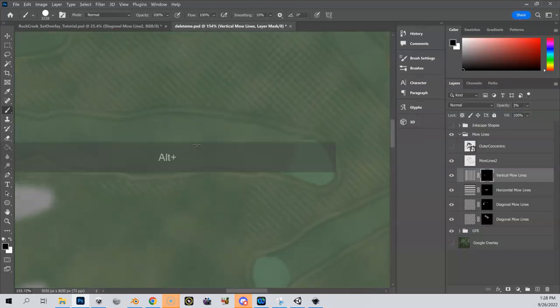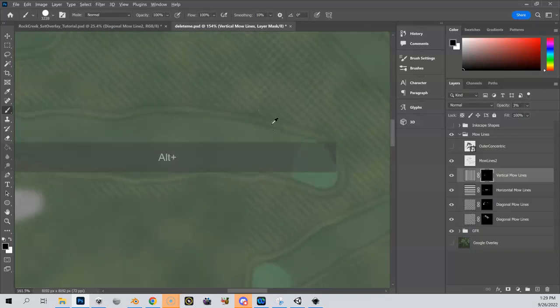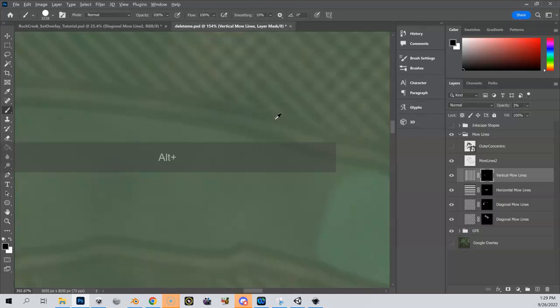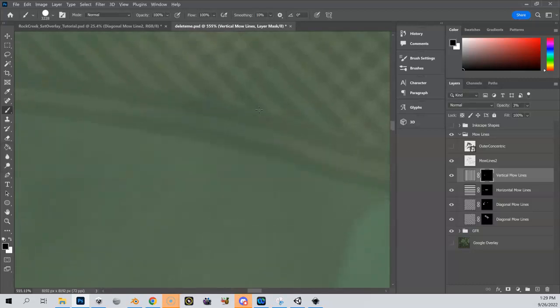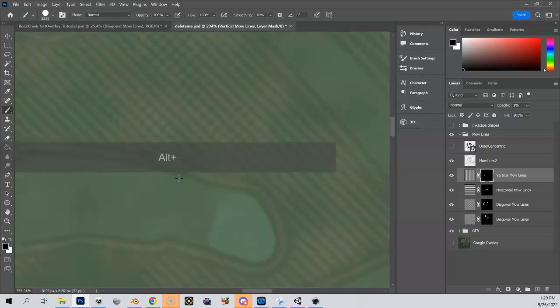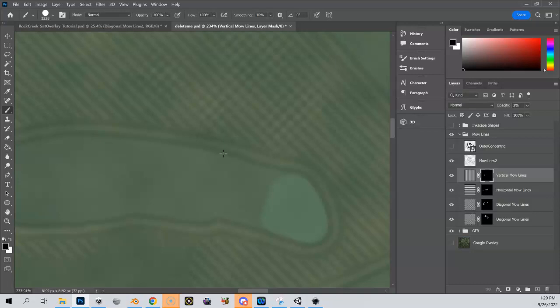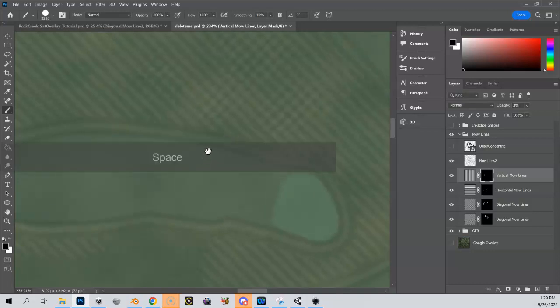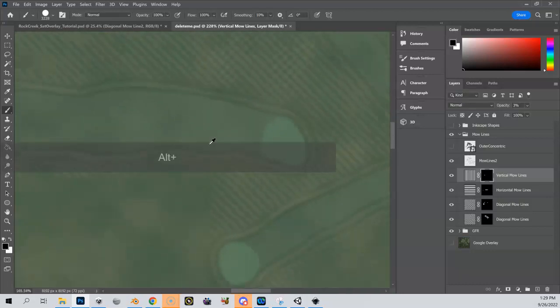you can see that I've got my concentric mow lines around the outside, but they do not overlap anymore with my straight mow lines. And on top of that, there's no hard edge. It's blurred. It's a nice soft connection there. So that's how you would combine your straight mow lines with your concentric mow lines. And you can do that trick with a lot of other stuff as well.